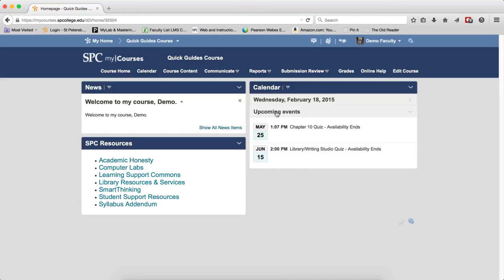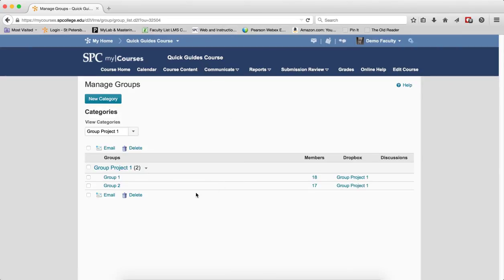To change the name of the group, click on the Submission Review tab on the navbar. Click on Communicate on the navbar. Click on Groups. You're going to click on the drop-down list in the View Categories and choose the group category that you want to make changes to.